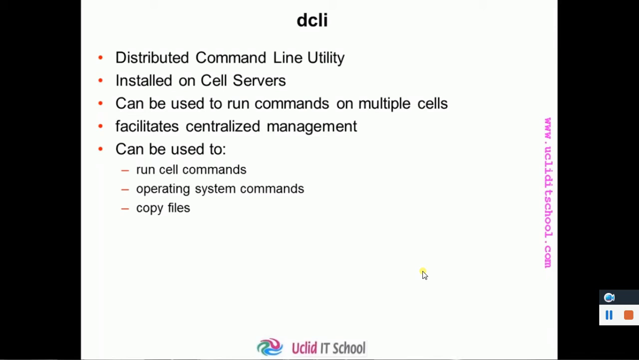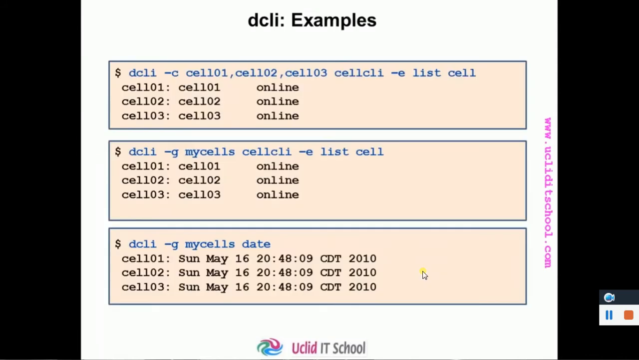So dcli supports more commands. It supports all the Cellcli commands. Additionally, you can run operating system commands also, and you can copy files. So that way it is very useful for centralized management.